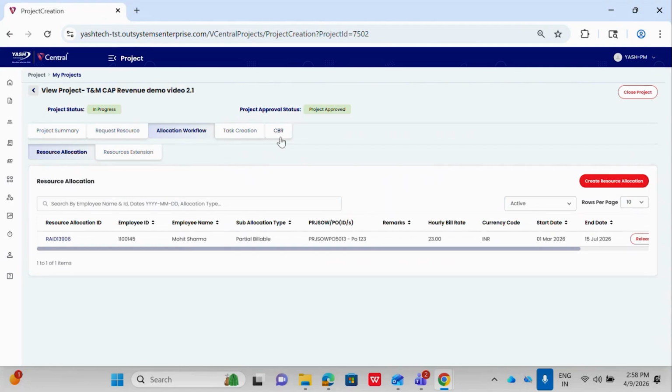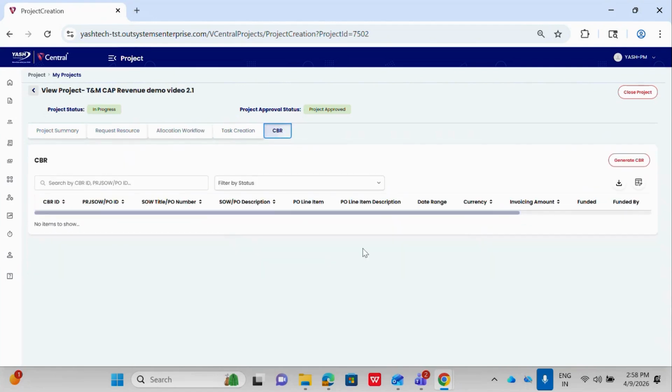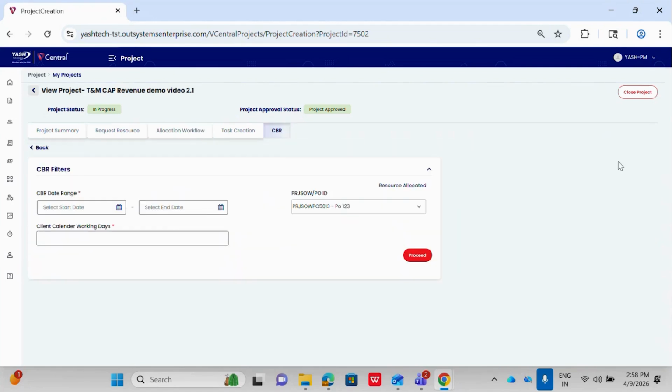Let us go to the CBR tab. To generate a CBR, click on Generate CBR. Here in the CBR filter, the user needs to select the CBR date range. Select the start date and end date. The start date and end date should fall within the project start date and end date. Select the start date as March 1st and end date as 31st of March.